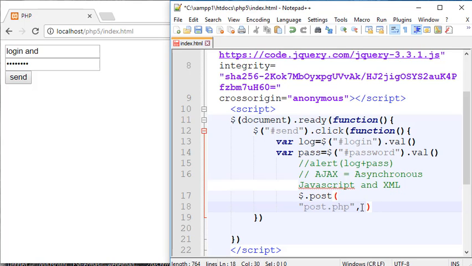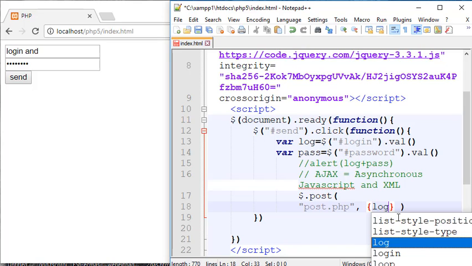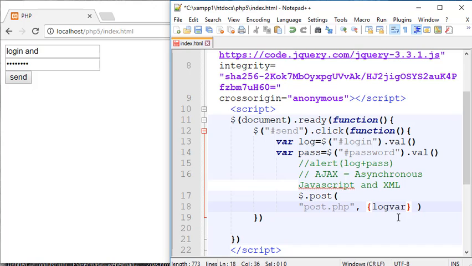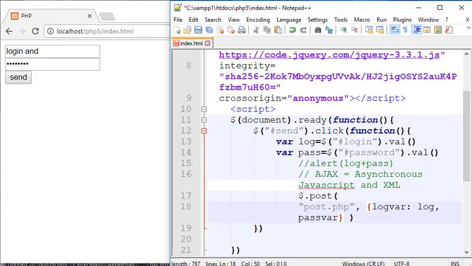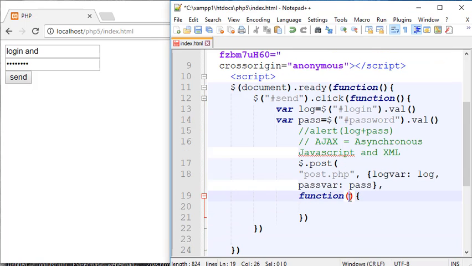Now I'm going to create curly braces inside of my post, and I'm going to make a variable like log var, which is login variable, and we want to get the log variable itself, so we're just going to write log. We're going to put a comma, and we're going to make one for password as well, so pass var, which is password variable, and we want the pass variable itself. And in our third argument we need to write the function, which needs to happen after sending our details. So go ahead and type in function. We're gonna get it through results, and we're not gonna put anything inside just yet.